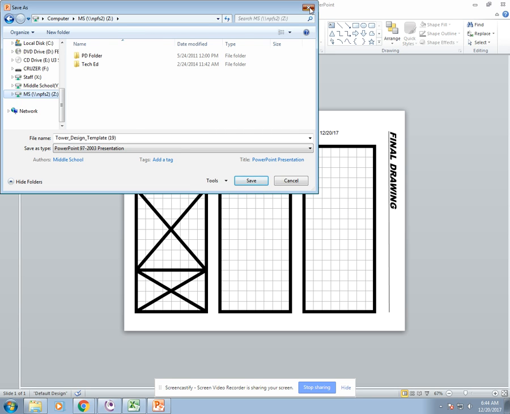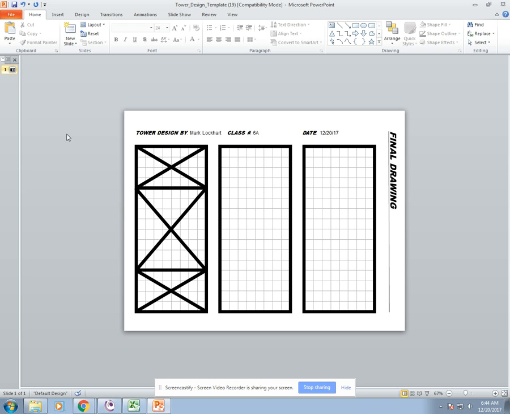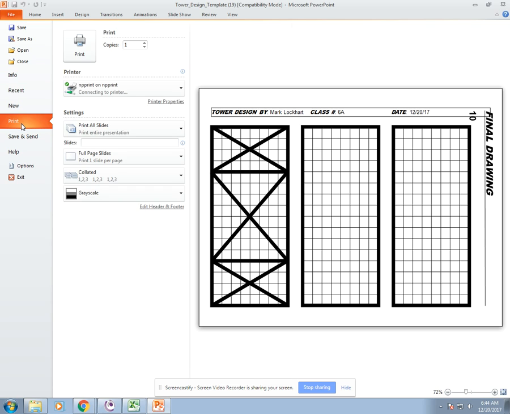Once you have that saved, then you're going to print this. You're going to print 2 of these. So you're going to go File, Print, go up to Copies, type in 2, and then you can hit Print. One copy you keep, one copy you will hand in. You're going to do that today before you leave. Make sure you get that done before you leave today. And then we'll pick this up the next time we come back to class.